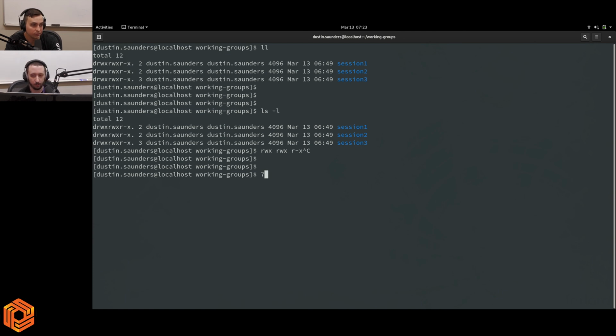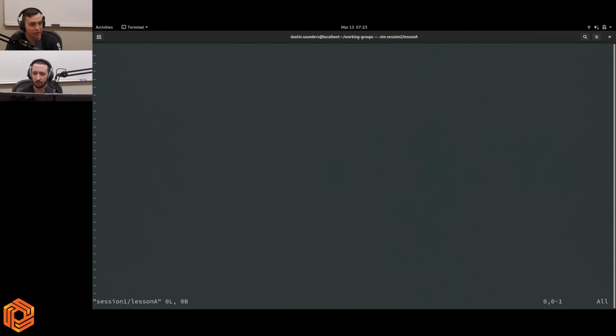Speaking of editors, you want to pull up vi and show a couple of examples there? I can, yeah. I actually have a couple files in here too. So lesson A, blank file. Once I hit the I, I can get into insert mode.